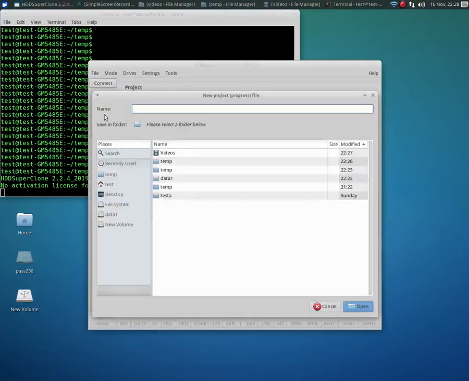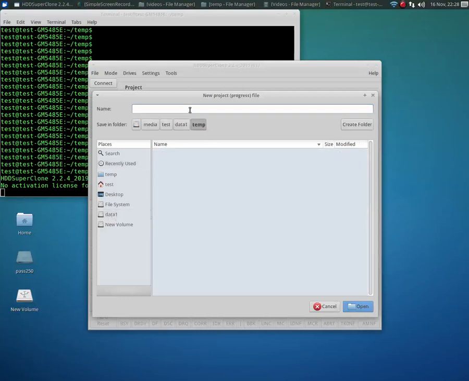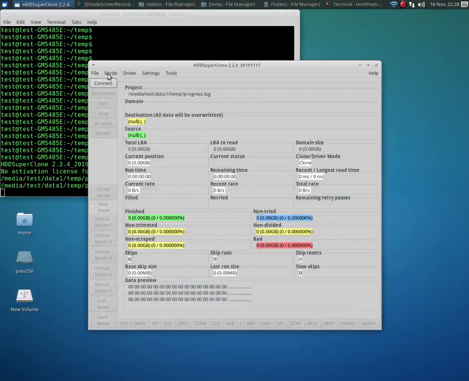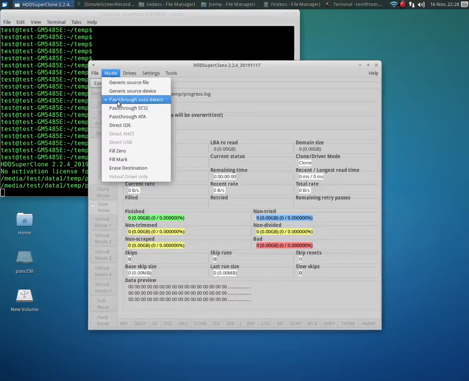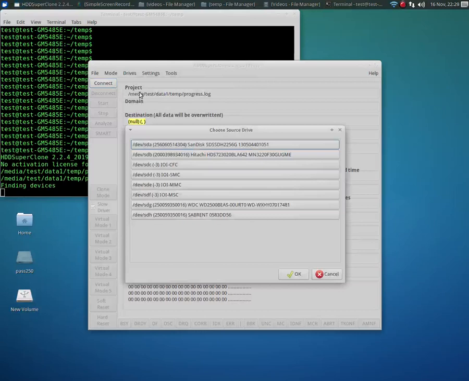In this case, we're starting a new project, and I'm going to call it just progress.log for our log file. So now in the mode, I'm going to leave that defaults to pass through auto detect. That either picks pass through ATA if it's available, if it's a SATA connected drive, or SCSI if it's something else like USB connected. So I'm going to go to drives, choose our source drive.